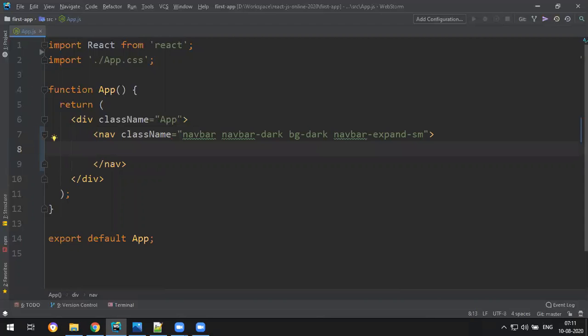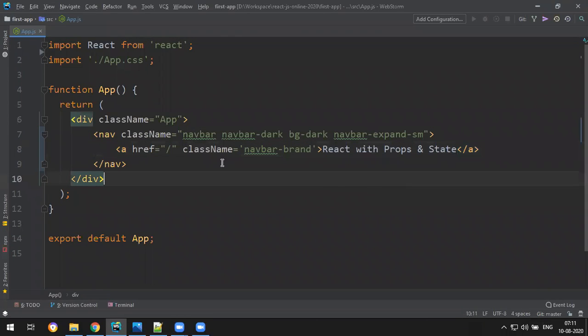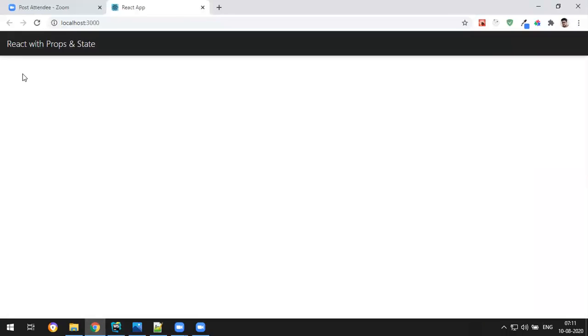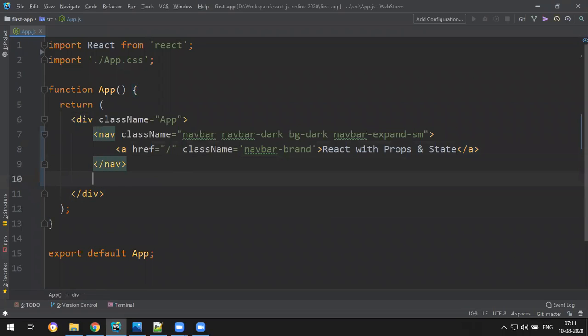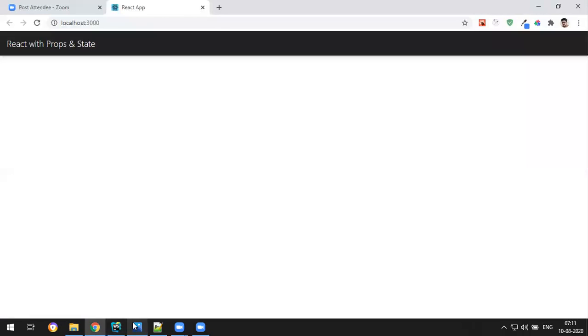Okay, I want an anchor tag, href just slash. I'll give a class called navbar-brand. Okay, what's our definition, I mean the name concept. So, React with props and state. That's our concept today. So I get the navbar, React with props and state. Yes, perfect. So this navbar is just an indication of what concept we are discussing. Fine. Now let's discuss the props.